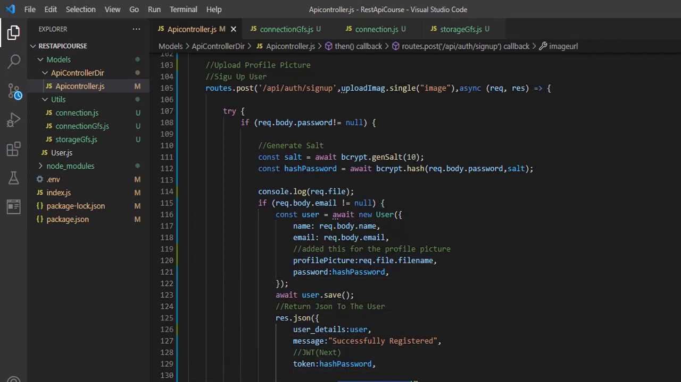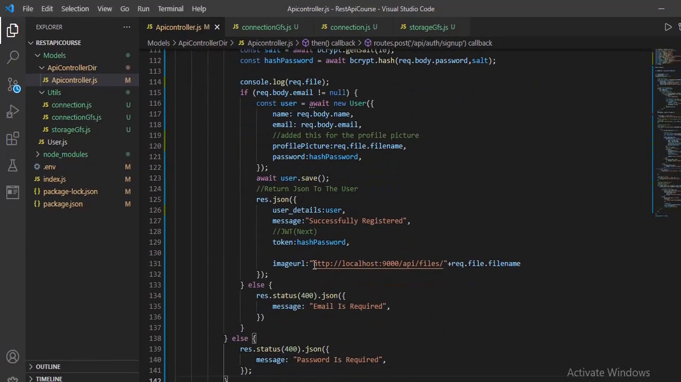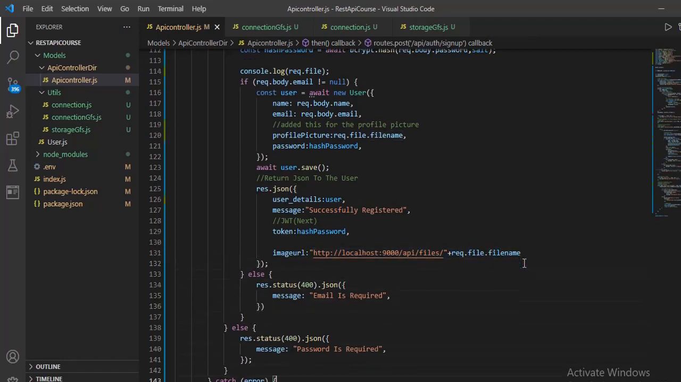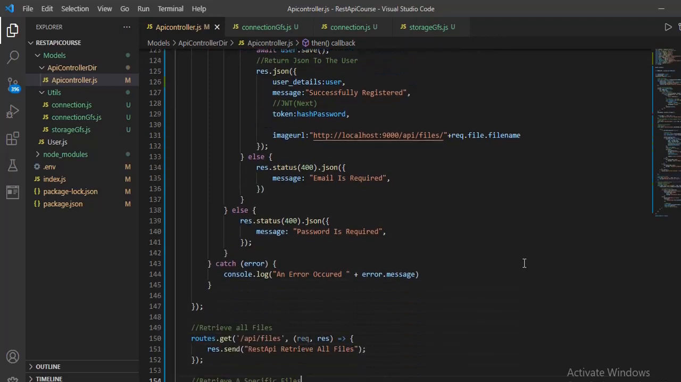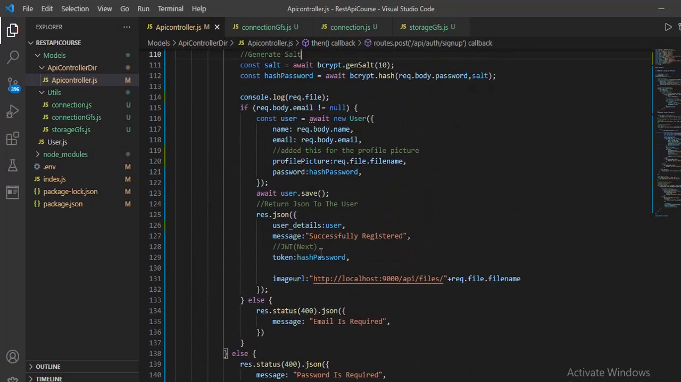For now, we're using localhost. So I'm going to attach the file name to this URL. I showed you how I created this URL down here. So with that, we can now view the image. You see, this is the URL. All you need is the file name appended to it as a parameter. So that is what we're using here.